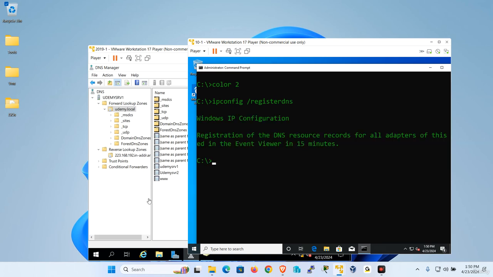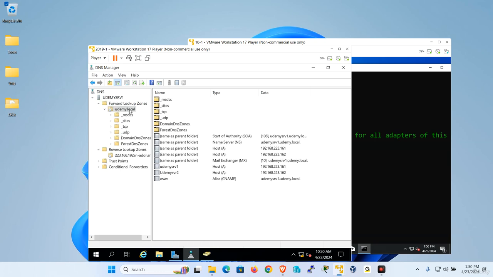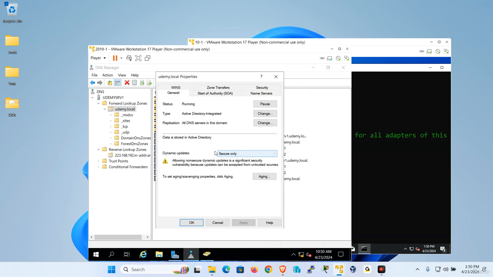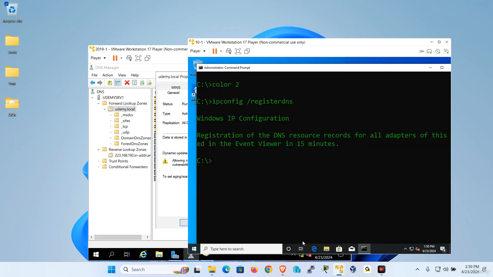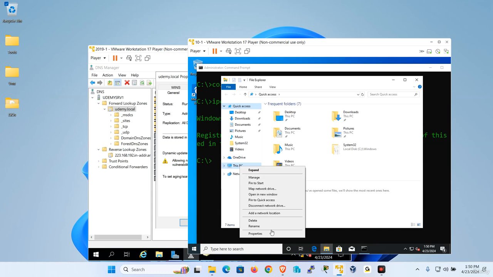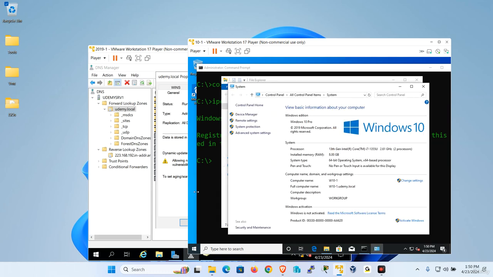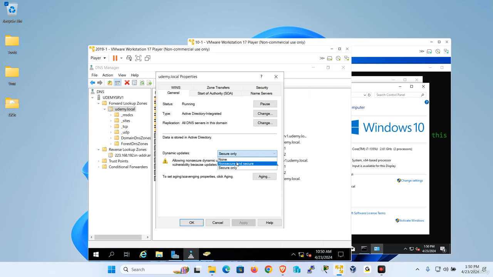Is it going to register the A record? No, it's not. Do you know why? Because I said, if you want to register records into my zone, you better be on my domain. And this machine is a workgroup. Look at this, let me just show you here. This PC, Properties, it's still a workgroup. So if I go back here and change this to nonsecure and secure, watch this now.